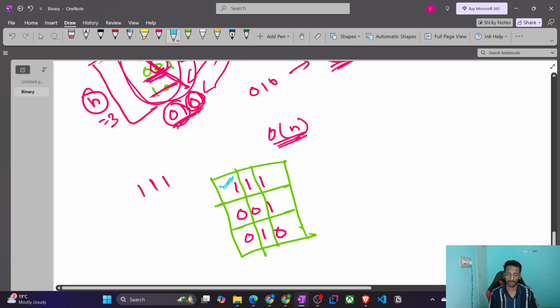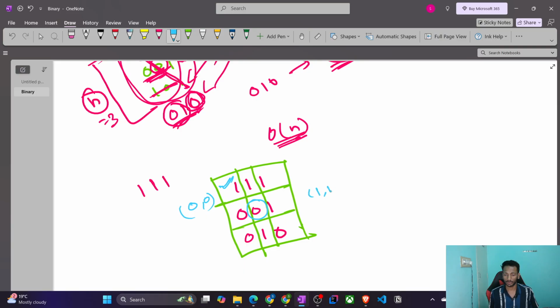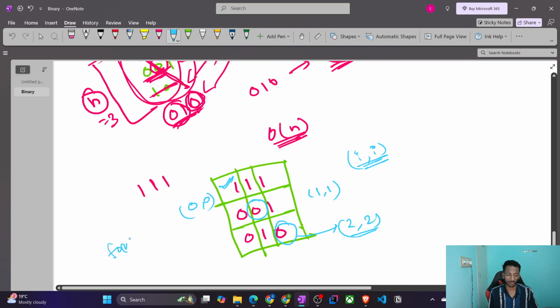First I will access this, which is accessed by 0 0. Now I have to access this character, which is accessed by 1 1. Next I have to access this character, whose position will be 2 2. So I have to access only i i. Got it? So that's why I run only one for loop, with i from 0 to n minus 1.